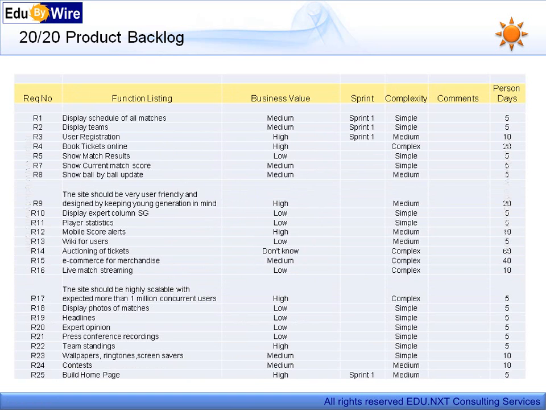You can see here a typical product backlog. It is a simple document containing a list of functionalities or requirements recorded in a tabular format. Let us familiarize ourselves with the format. First one is requirement number. This is a unique number for a requirement. This will be used for requirement traceability.